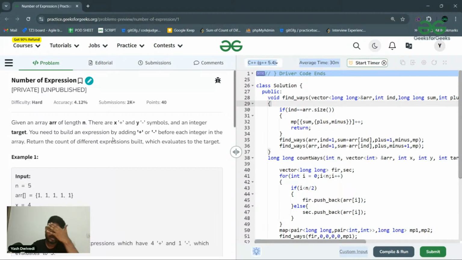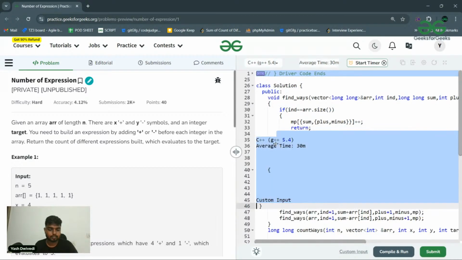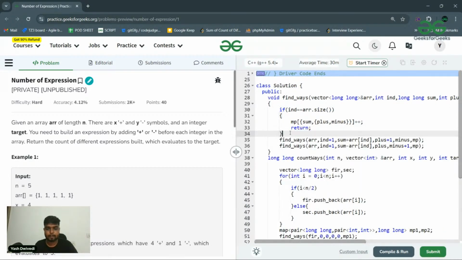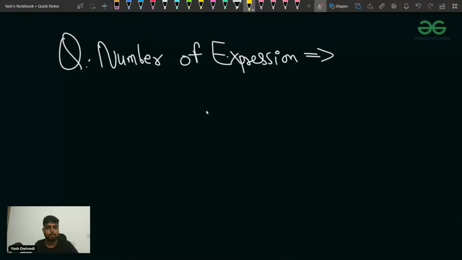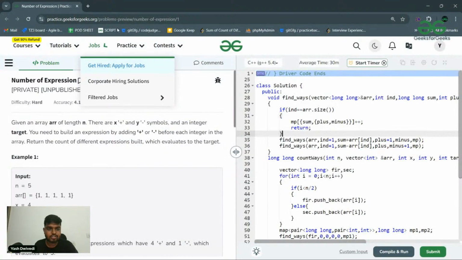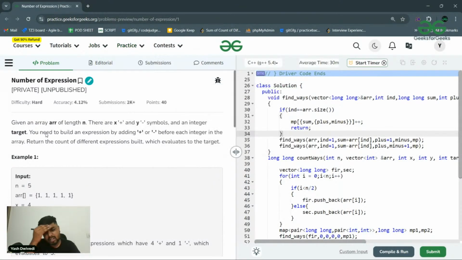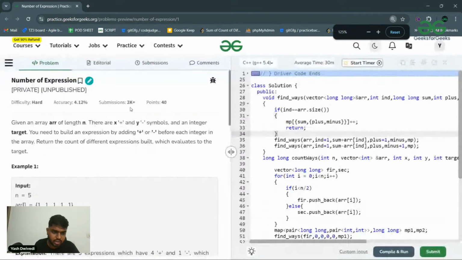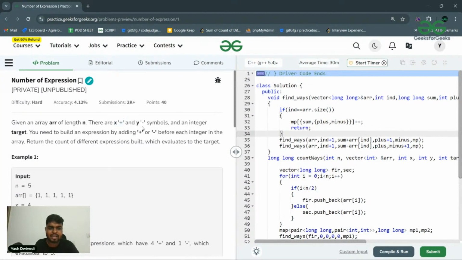Okay. So yes, if you see here, number of expressions. It says that you will be given an array, and the array's length is n. Now, what is the other information given to us? The other information is that there are x plus and y minus symbols.